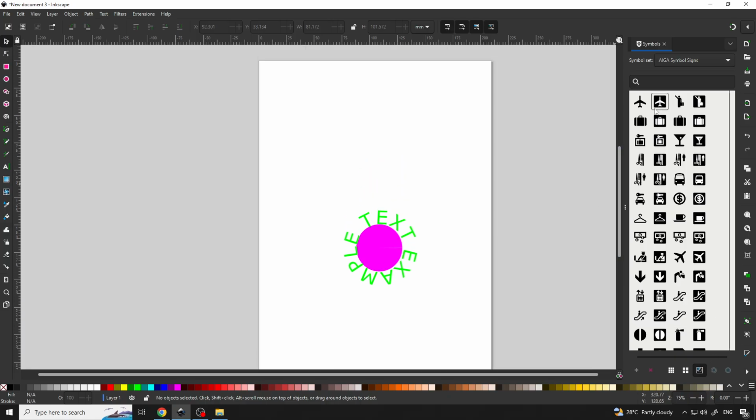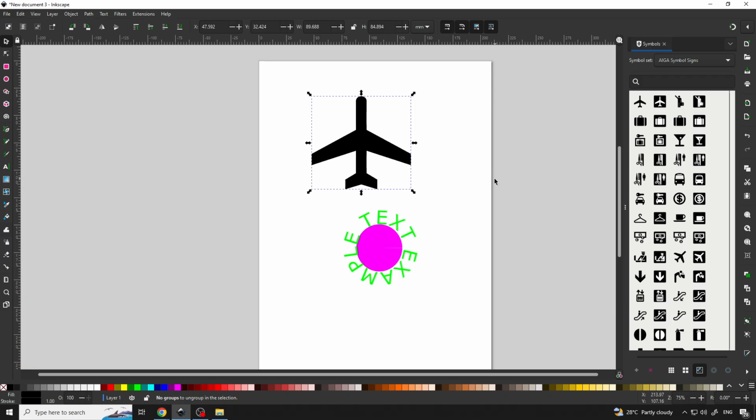To add a symbol, simply click and drag one from the panel onto your canvas. You can then move, rotate, and resize it just like any other object.